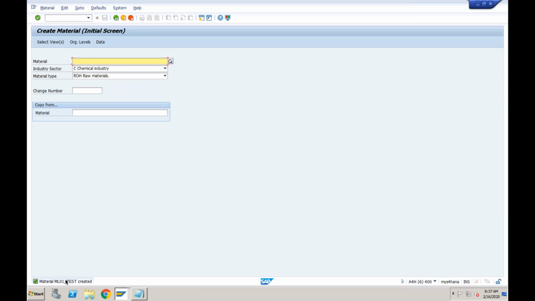Okay, so we created the material. What we will do now is try to create a purchase order and do the GR, where we will get the error that because material ledger is not active, the system will not allow you to do any materials movement. So obviously, if we want to create a PO, we need a vendor.